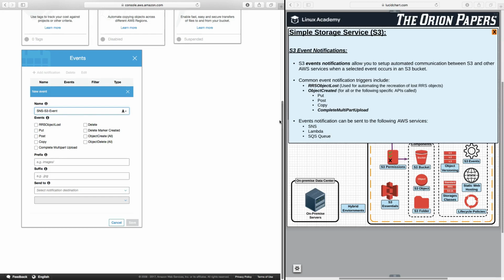Now you're going to see here that there are some common event notification triggers that include things like RRS object lost, and this can be used for automating the recreation of lost RRS objects. If you remember during the storage classes lesson, we talked about using RRS for something like thumbnails, which are generated from the main photos, which are in the standard storage class. Well, this is a way for you to be notified if you lose an object that is stored in the reduced redundancy storage class. And then you can take that notification and have it sent to another part of your application through an SNS topic or an SNS queue or directly to Lambda, and then have your application reproduce the lost thumbnail.